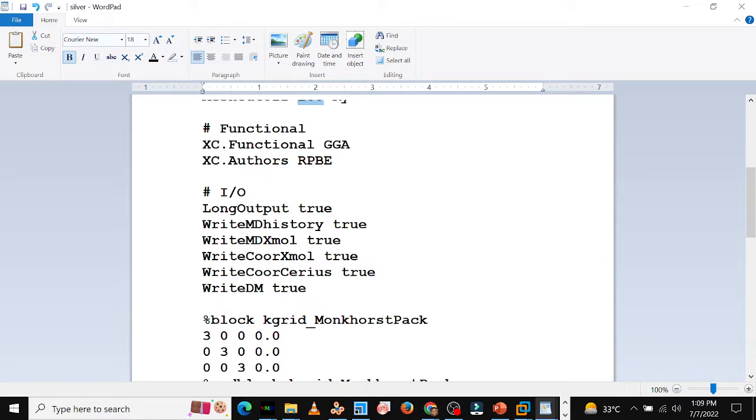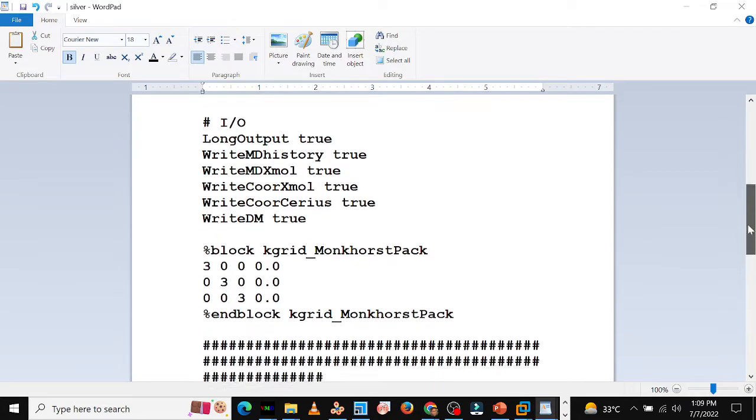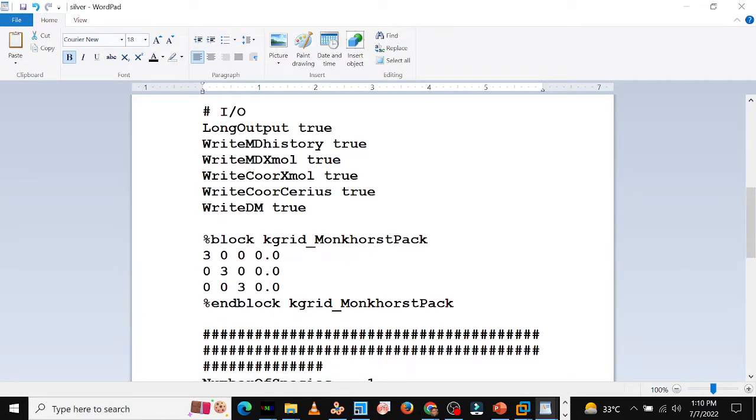And long output true means that by default it will print out the different output files. And here is the K grid. For the unit cell, because there is no vacuum in the unit cell, I place the number 3 along the C axis. But vacuum is included in a structure when we are going to interact the surface with other molecules or atoms or any type of material.